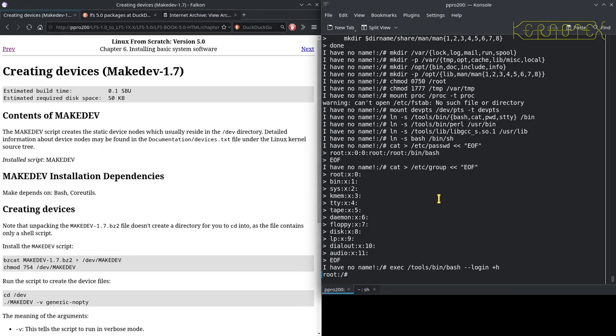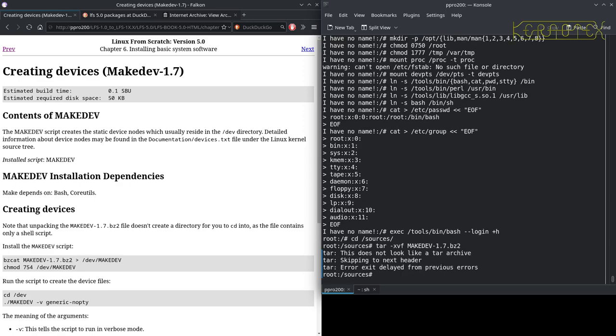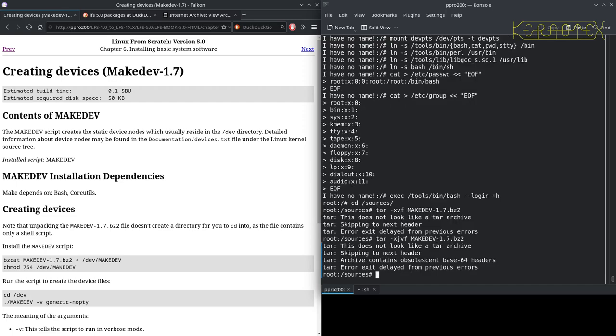So the first package we're going to build is MAKEDEV. So let's first change to the sources and extract. I think it's capital J, yeah. MAKEDEV, XJ. Oh, right, okay, yeah, this one's slightly different. It's directly uncompressed, and the output's directly redirected into the script, into dev.